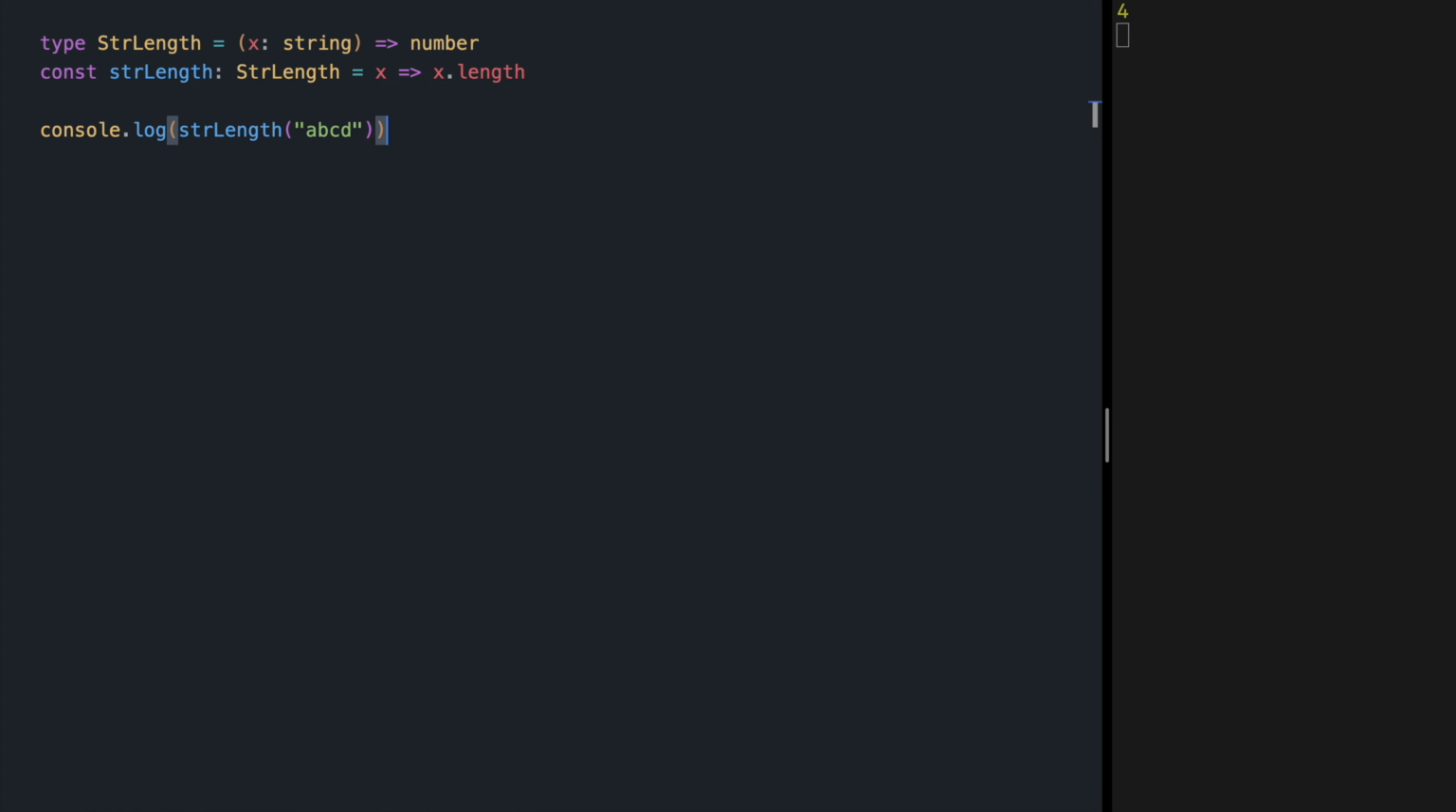Let's start by defining a simple function like strLength. So strLength receives a string and returns a number. What it does, again, is it receives a string and returns the length property on the string. Let's try this. strLength "ABCD". If we save, we get 4 on the right side.